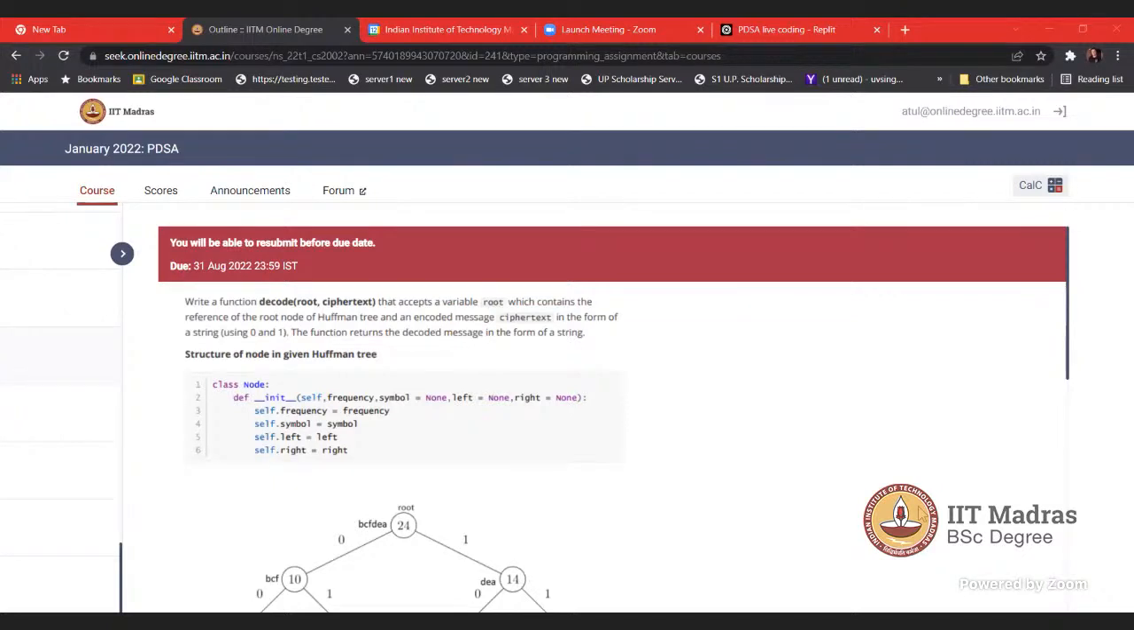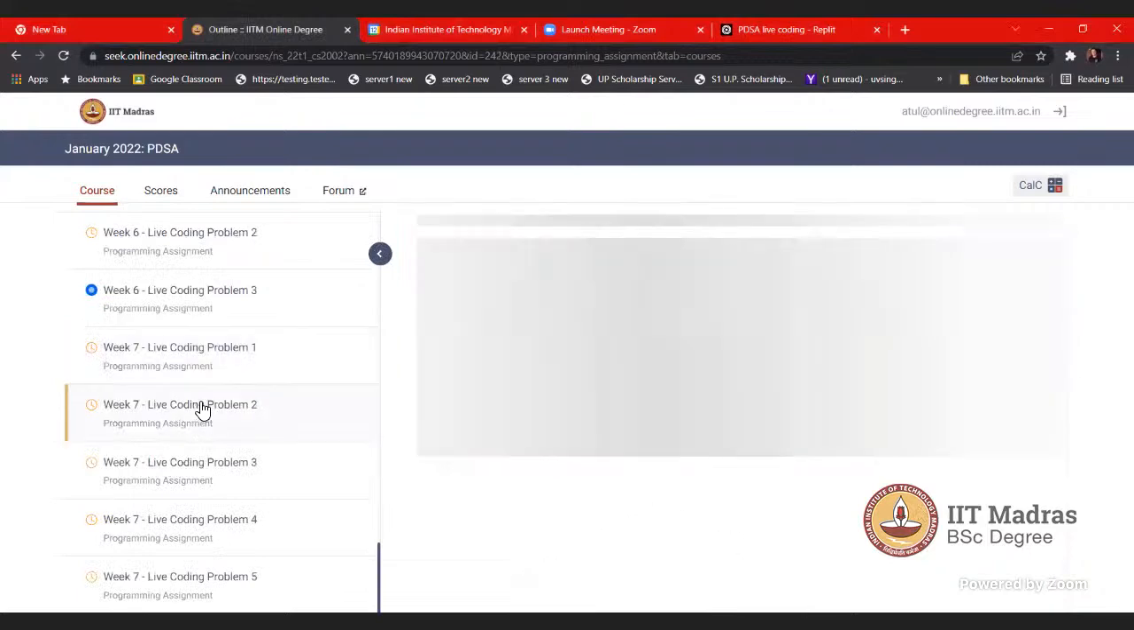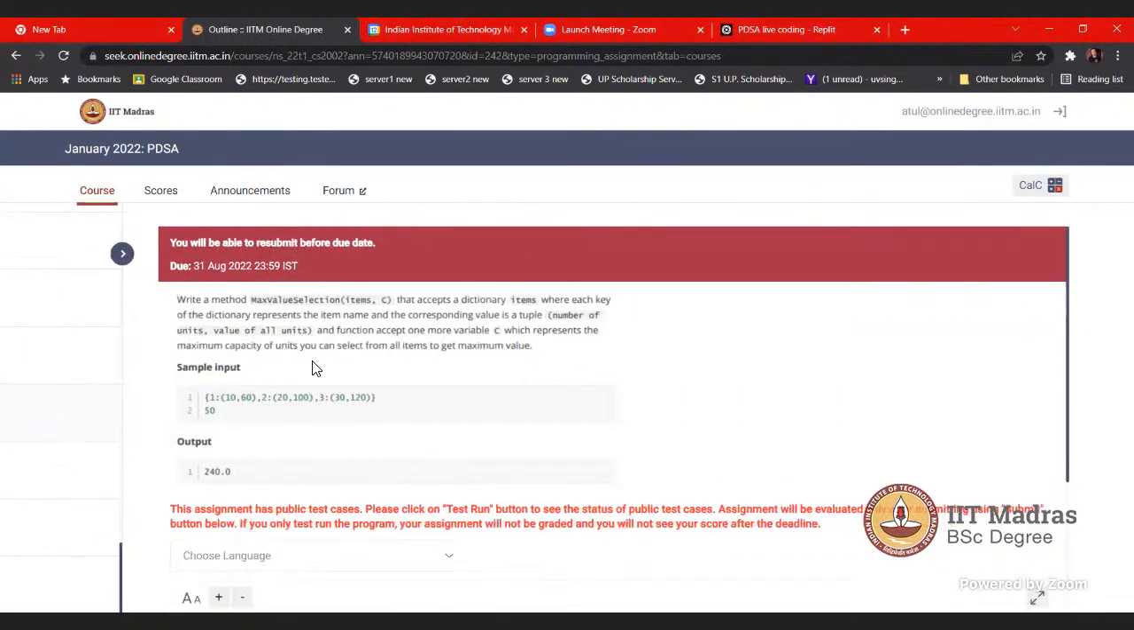Okay, start the second problem. That problem is basically related to max value selection. Yeah, that is the popular problem called fractional knapsack. Just try this problem. This is a greedy-based problem.